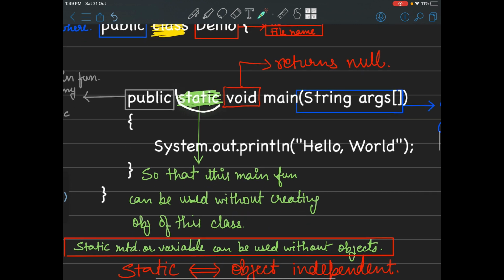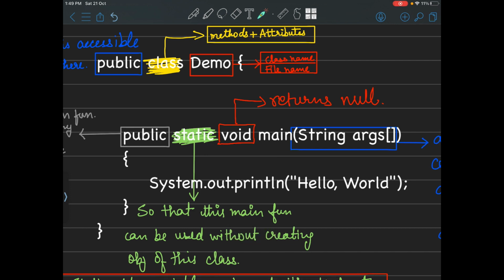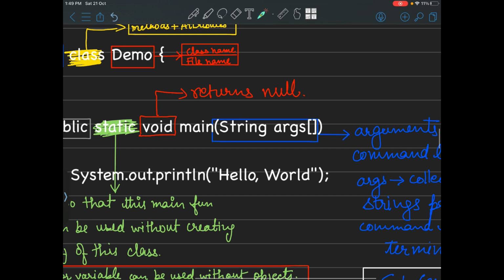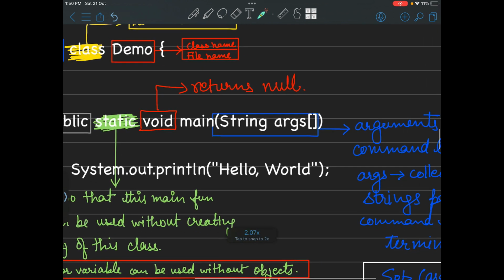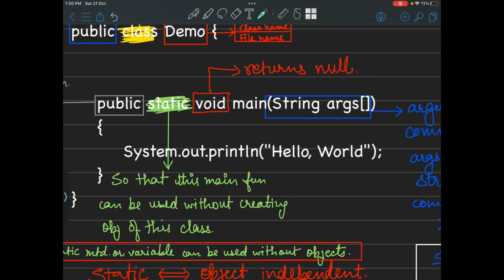Now, what is static? Static basically means that this function does not require any object of this class to be called, or we can say this function can be called without any objects, right? Void is used with return statements. When we use void over here, it means there is nothing to return in this function.